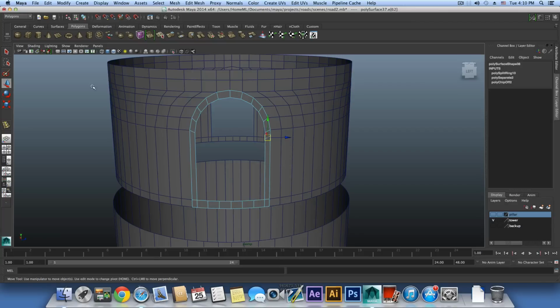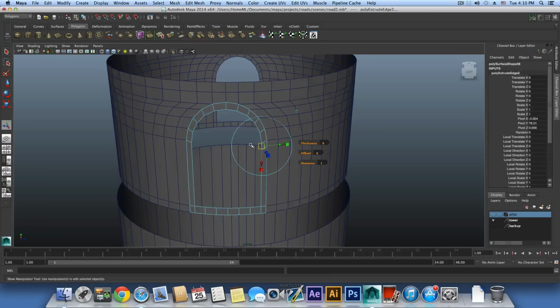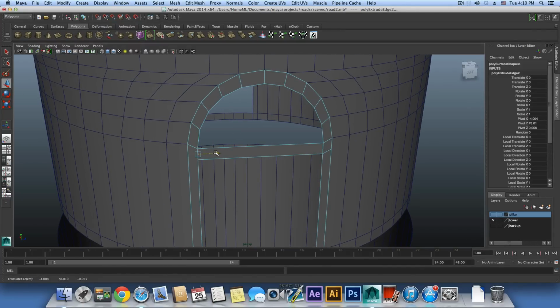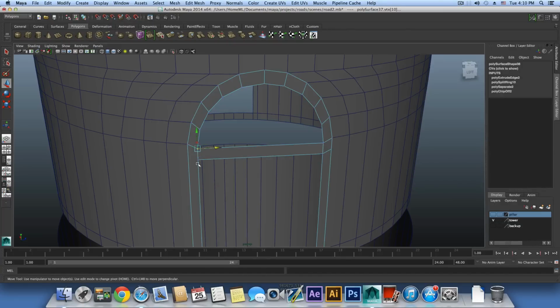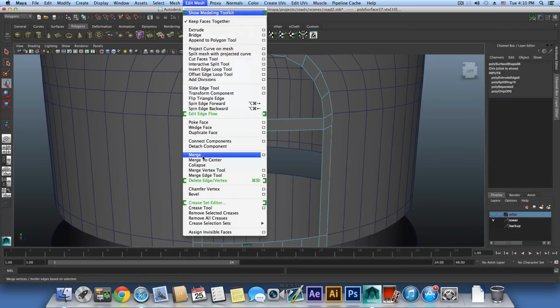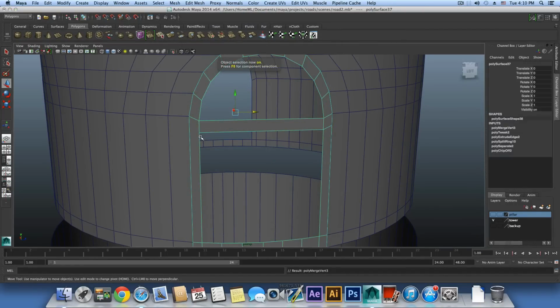Right click, choose edge, and let's choose this edge here, okay? And extrude it, and switch to the move tool and extrude it that way, okay? So it will be here. And then right click, choose vertices, we will get those two vertices, okay, and edit mesh, merge them.